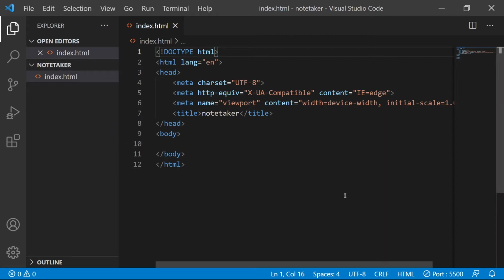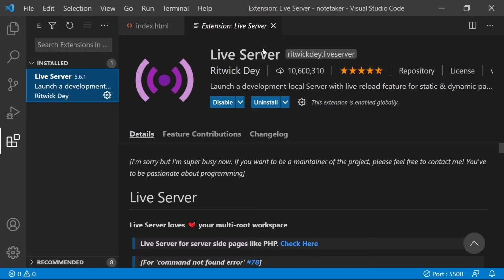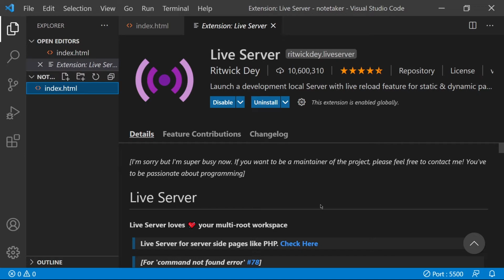For anyone that's new on this channel, I'm using an extension for Visual Studio Code called Live Server, which I can show you right here. Live Server is a great way to get started developing. What it essentially does is it starts a server in your current directory and allows you to do fast reloads as you're developing.